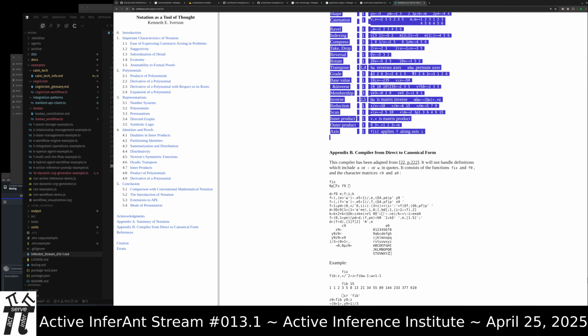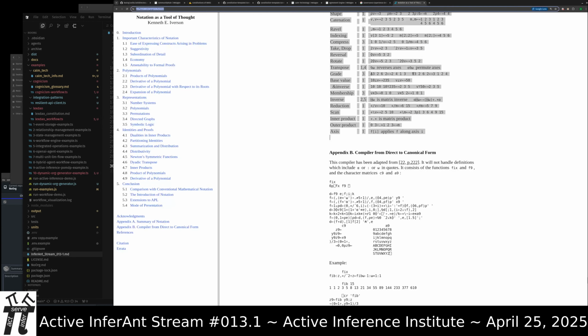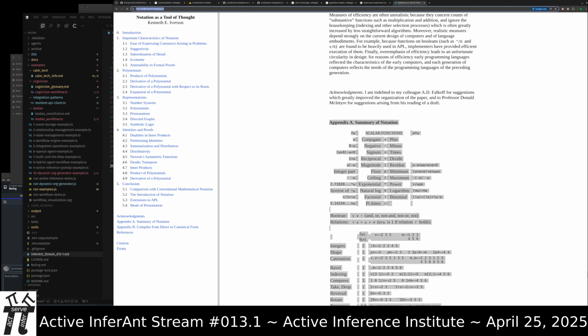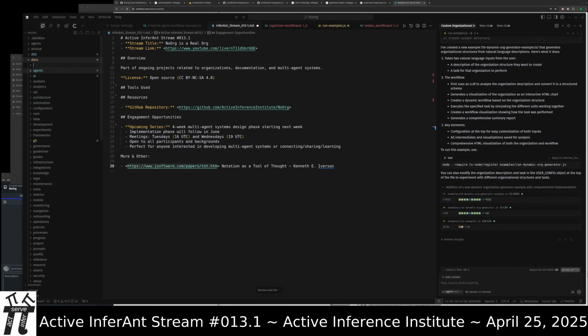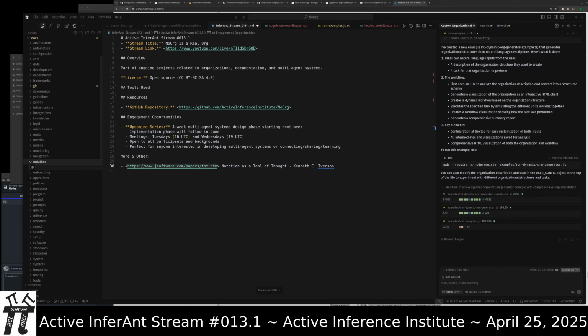But we could just put it into a file and say, okay, given that this is the language that we speak, let's just see what happens. Notation. This is going to be called Tool of Thought Notation.